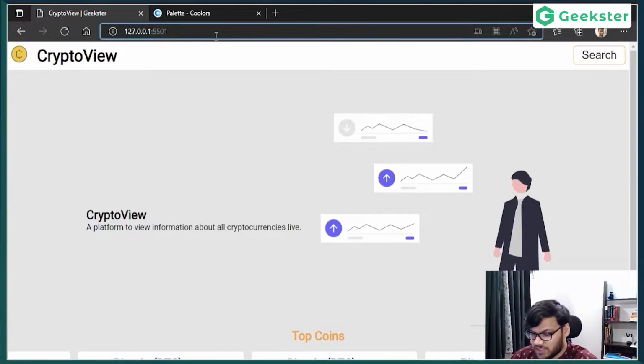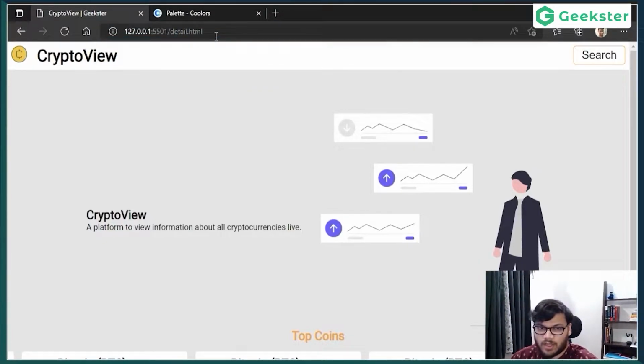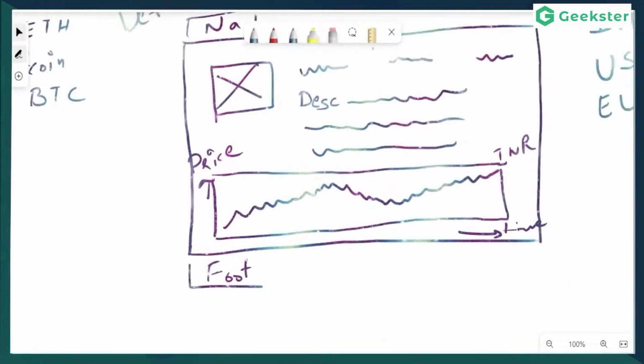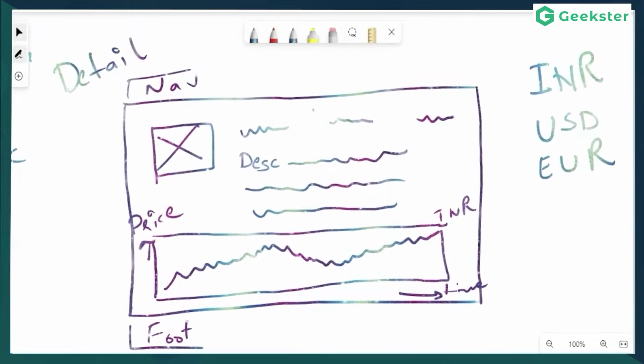Now, let's move on to the detail screen. And it's empty. Well, that's because we haven't started. Before starting, let's just take a quick look at the wireframe, what we have decided. So let's go on to the whiteboard. And here, this is what our plan is. We have the nav at the top. After that, we have got an image on the left hand side, some text on the right hand side, a price, a full width chart, and after that we have got the footer.